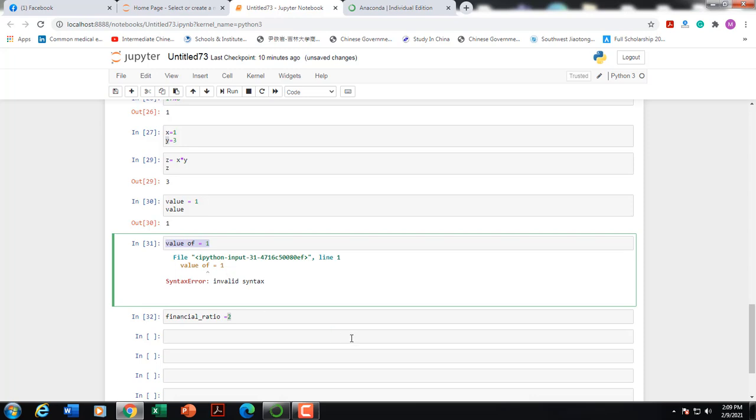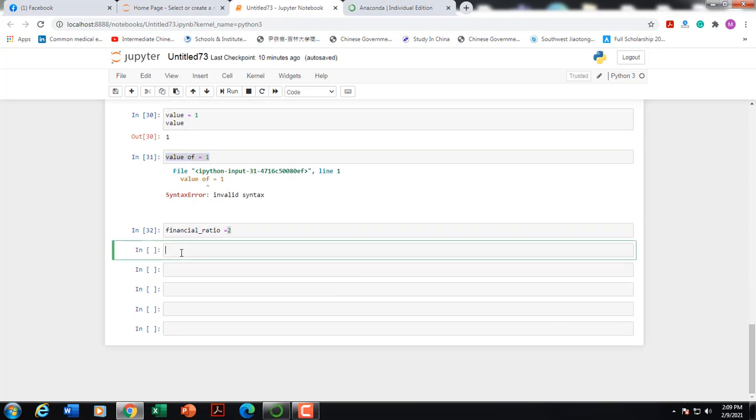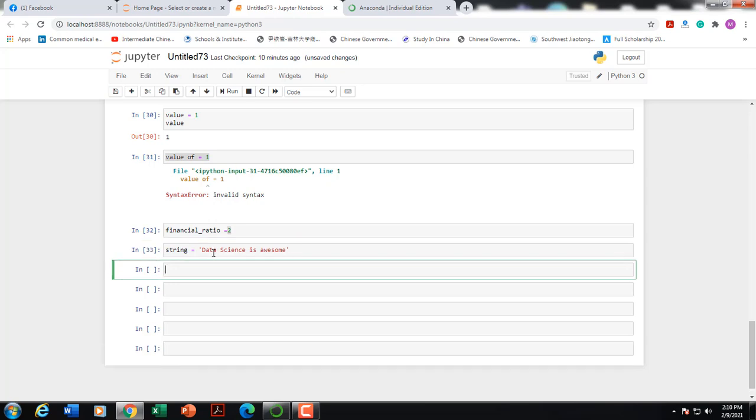Moving forward, I would like to go over strings in a little more detail. So you guys already know that strings can be any value as long as they're enclosed between two quotation marks. Let's say I have a string, data science is awesome. Let's just call the variable example. So I have this example variable and I've assigned it the string data science is awesome.